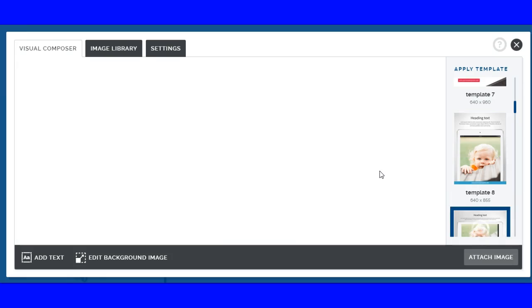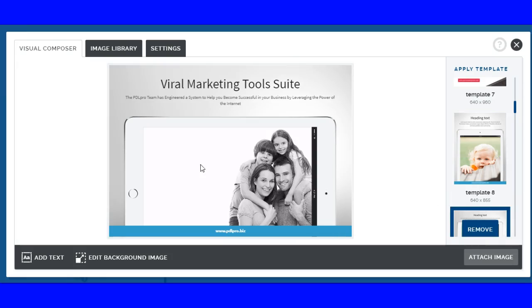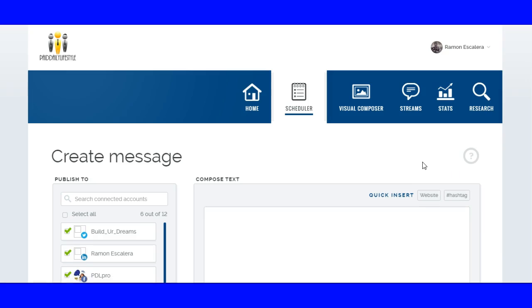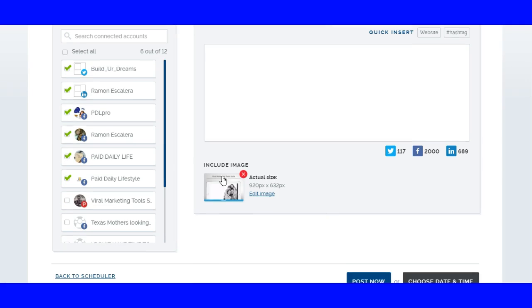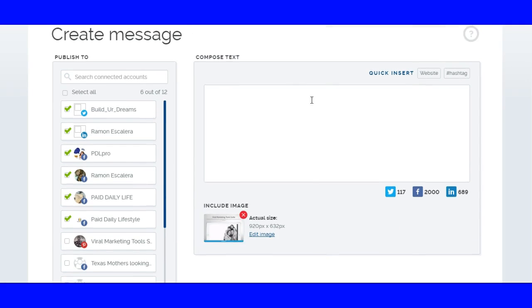Here's another template. Bam. Perfect. And you can add more text here if you want. It's phenomenal, ladies and gentlemen. Have fun with it. I assure you, I'm sure you will. Once you have the image of choice, you just click on attach image. Okay. Now the image is attached right here. And then we can add our content.